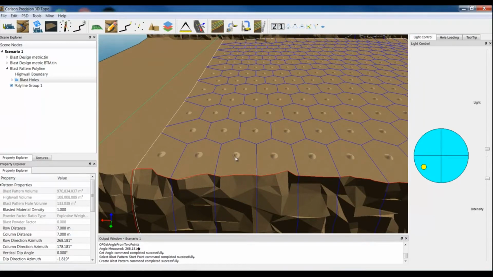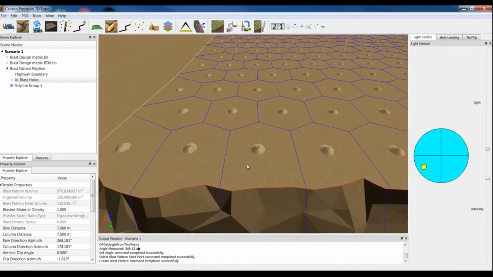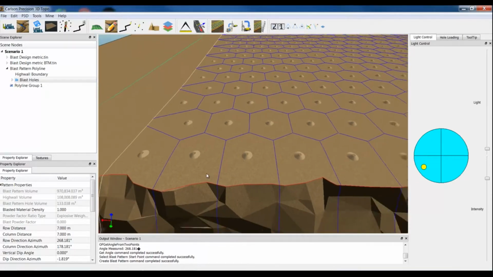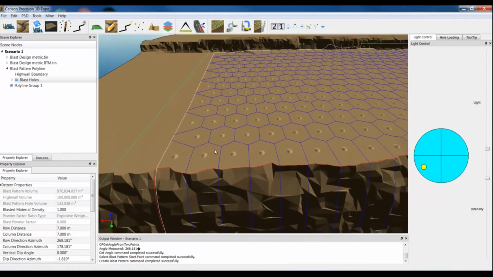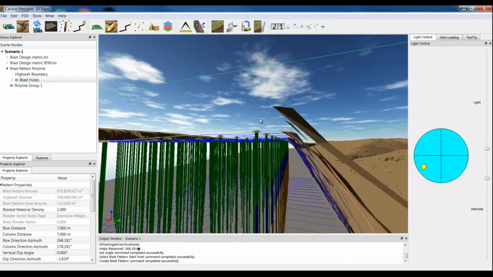There the holes appear, and you'll see this blue type polyline that represents the Voronoi diagram. This is the area of influence around each hole, and you see the little pile of dirt around each blast hole. And if you look from the side, the holes do appear underground.